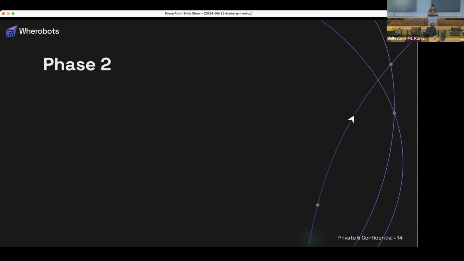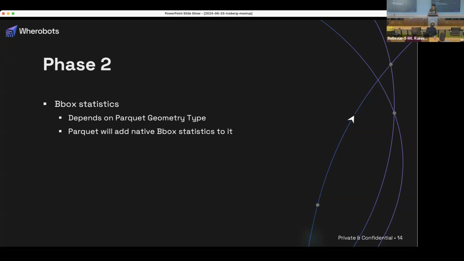All right, let me speed up. So in phase 2, a couple of things we want to consider is the bounding box statistics for the geometry type column. But it also depends on whether the Parquet geometry type is going to be accepted or not, right? Because in that Parquet PR, it wants to add a statistic called bounding box, right? So it has the min and max for X and the min and max for Y, and so on and so forth.